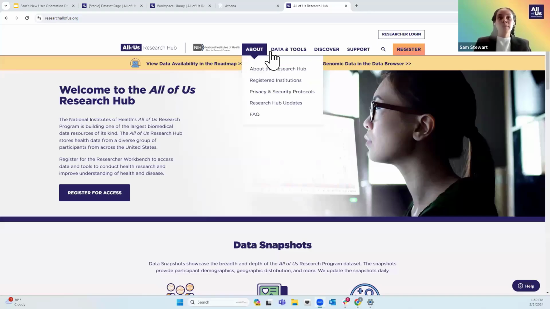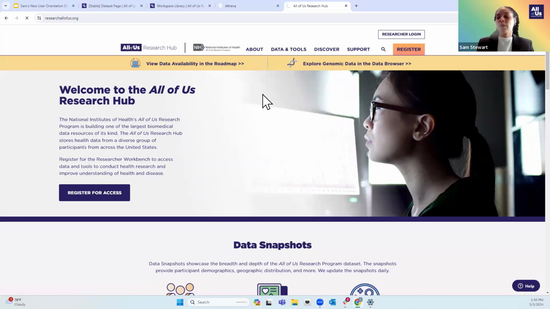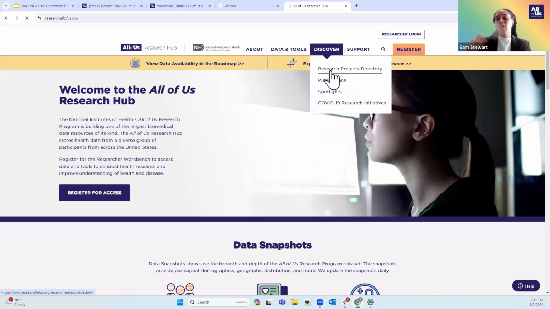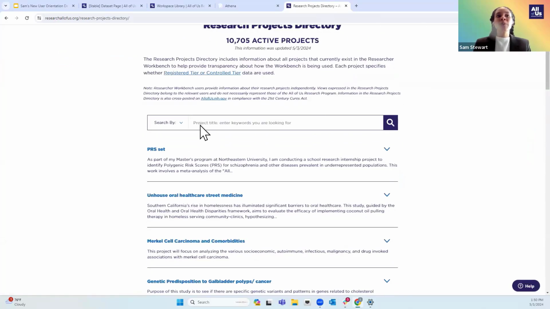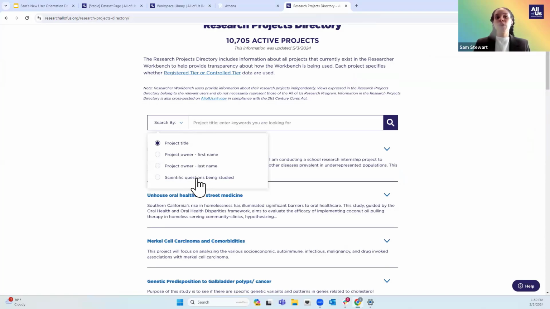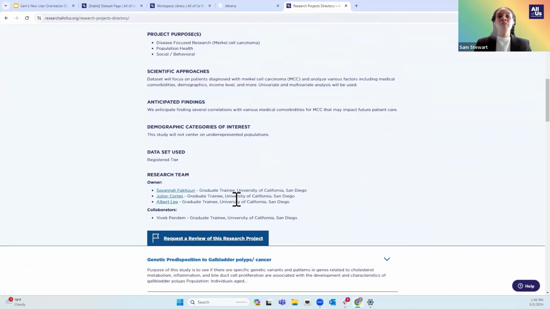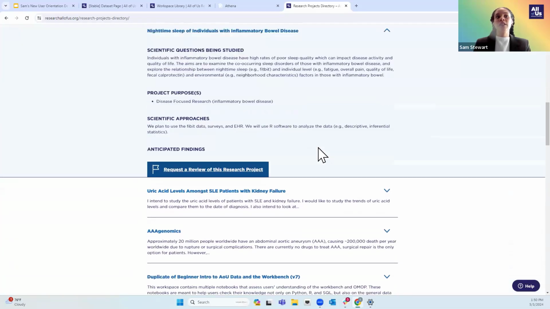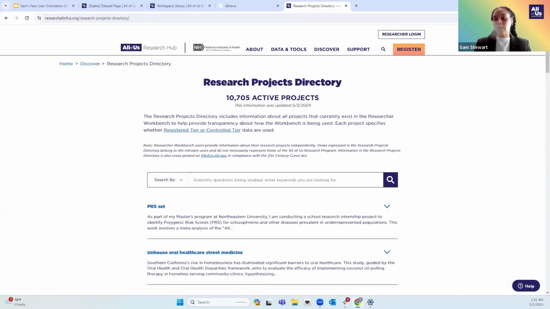So if you're on the Research Hub, you can go to About, Data and Tools, or Discover. And under Discover, there's something called the Research Projects Directory. Our wonderful Research Hub team has gotten a lot of feedback about this, so I know there are some changes coming soon that I think you will really love. Hopefully it will load soon. But what you can do is browse by project title, the project owner, or scientific questions being studied, and just see how they framed their study. Who are the collaborators? What are their anticipated findings? Everyone has a different description. Some are a little bit more in depth than others, but it'll give you a good sense of what's going on with the projects on the workbench.